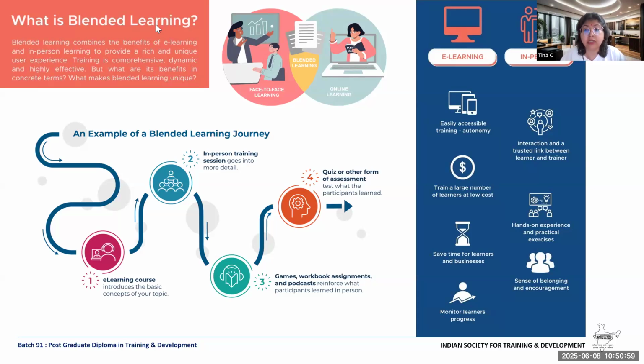What are the benefits of that? Interaction establishes a trusted link between the learner and the trainer. For example, it's a safe space. You can bring up an example here as we are talking today, and we can hash it out. There is no hesitation in saying, you know, Tina, I didn't understand this. Can you tell me this one more time? The hesitation reduces because there is a human connection. There is a trusted link because we've been interacting over a period of time.